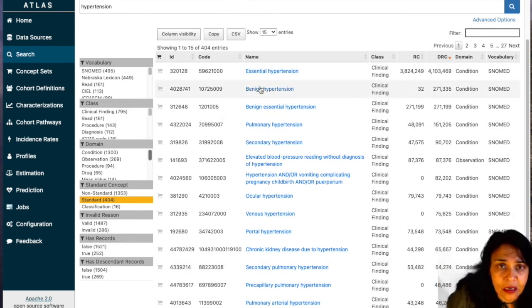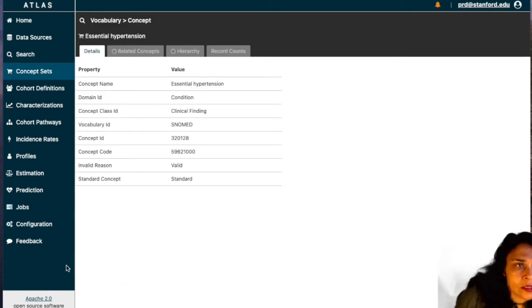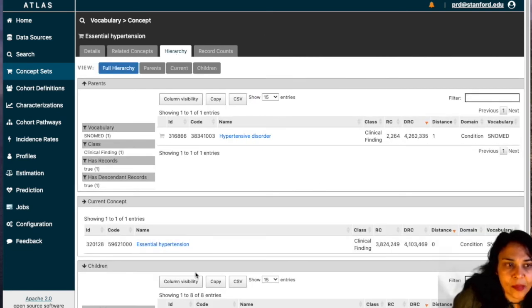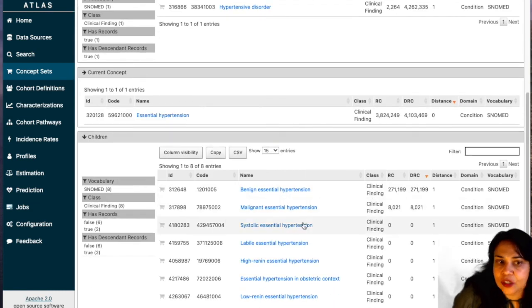So let's go ahead and click one. Here you can see the concept name. The source vocabulary is SNOMED. This is the concept ID, and it's a standard concept. You can see the related concepts, even in different vocabularies. And here it shows you the hierarchy. Essential hypertension is the concept that we're exploring. Its parent is hypertensive disorder, and all of these, benign hypertension, malignant, essential hypertension, are the children.